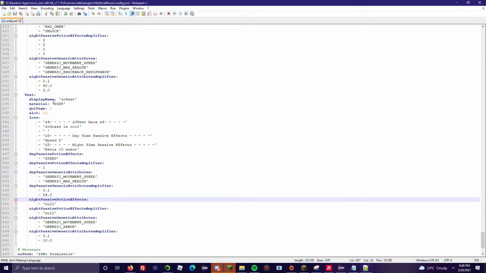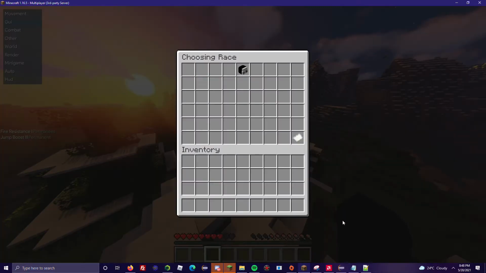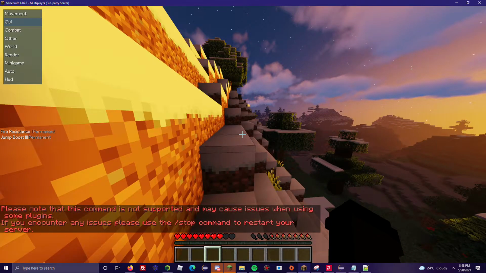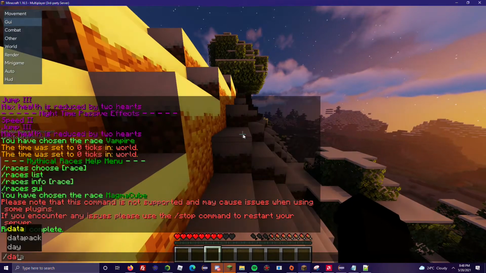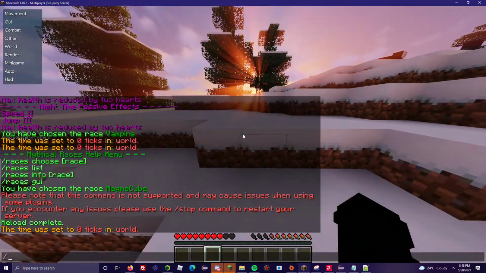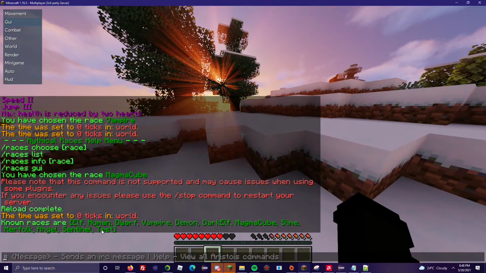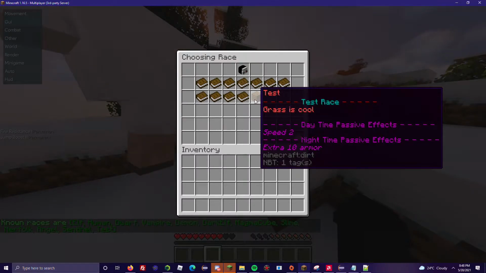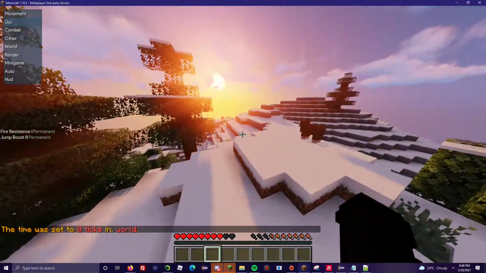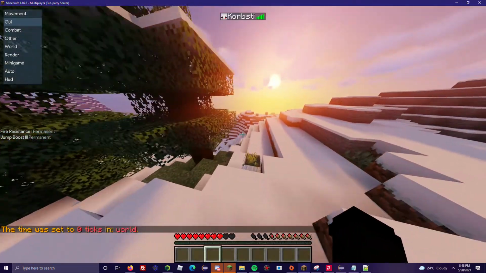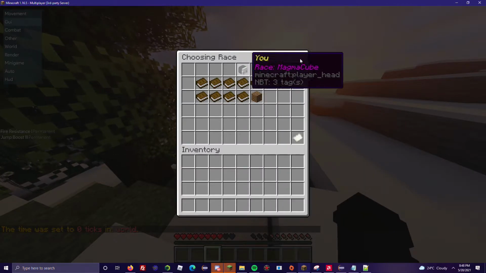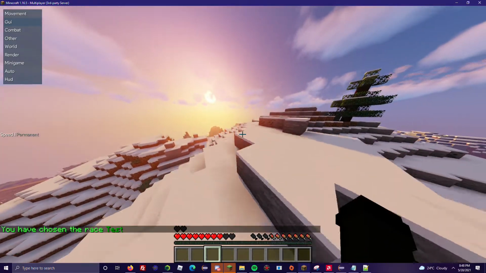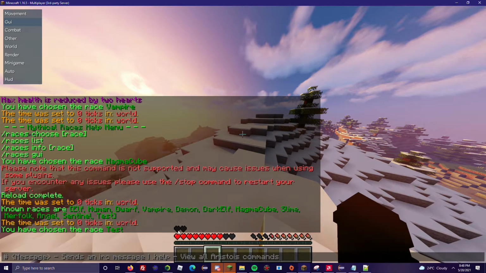So if we were to save that, and go back over here to our server, do reload confirm, and wait for that to reload. And do such day, because we want it to be day, and do such races list. We're gonna have something called test up here. It's pretty cool. And we do such races GUI, and boom, look at that, test. Right? And because it's day, oh wait, I'm still a magma cube for race. So races GUI, still magma cube. So if we click on test, now we have speed 2, and an extra 2 hearts, as you see up here.